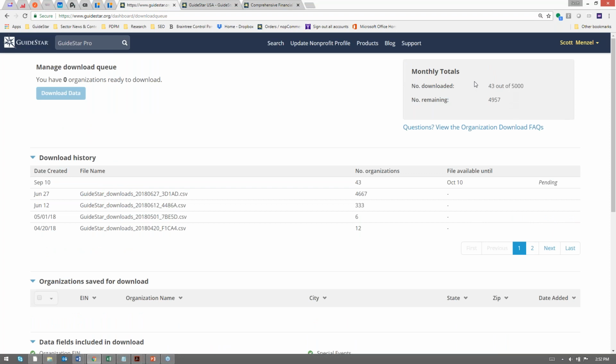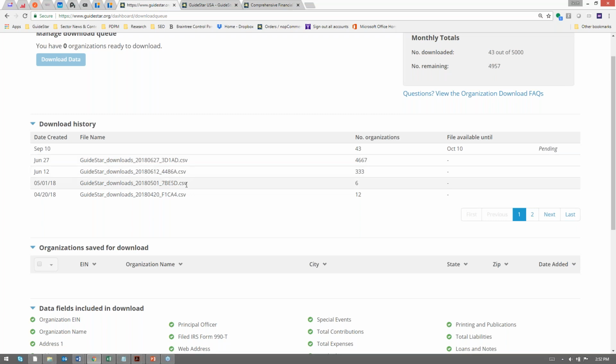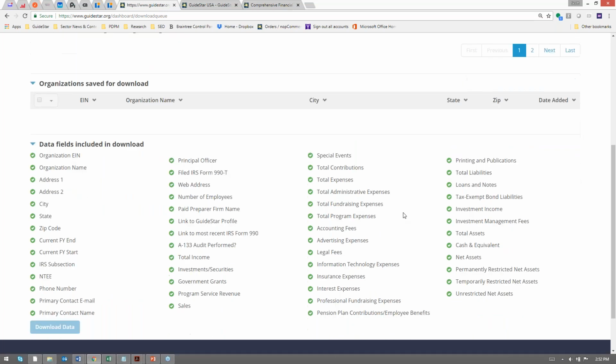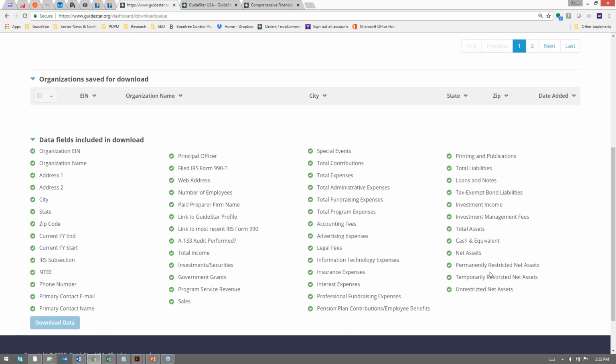It'll keep a count here of how many you've already downloaded and how many you have left in a given month. It's 5,000 count per month for Pro users. This will give you a brief history of what you've already downloaded. And here's a list of all of the fields that are included in the download file. I'm not going to really open up the Excel file because we all know what Excel looks like, but you can see all of the data that's available for download.